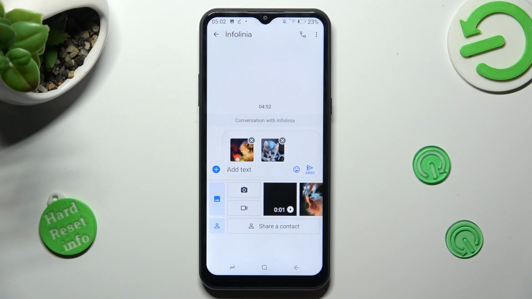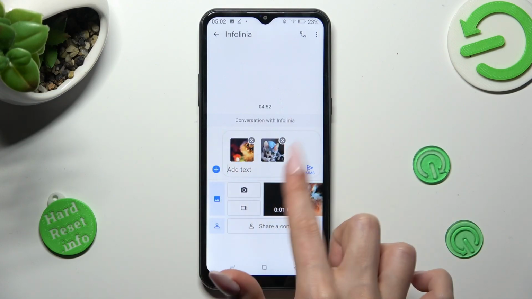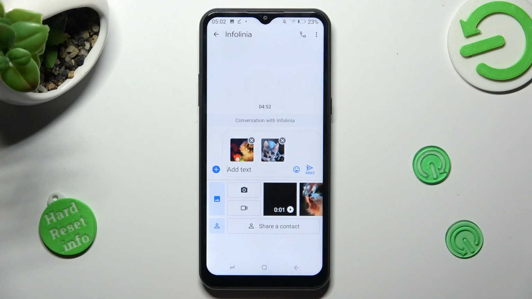As you can see after that, my photos are over here. In order to send them, just hit send button.